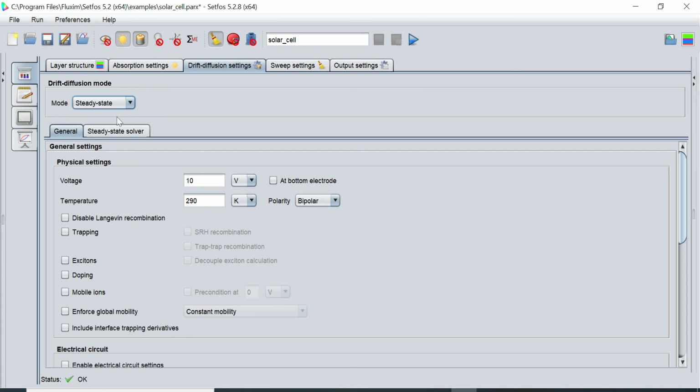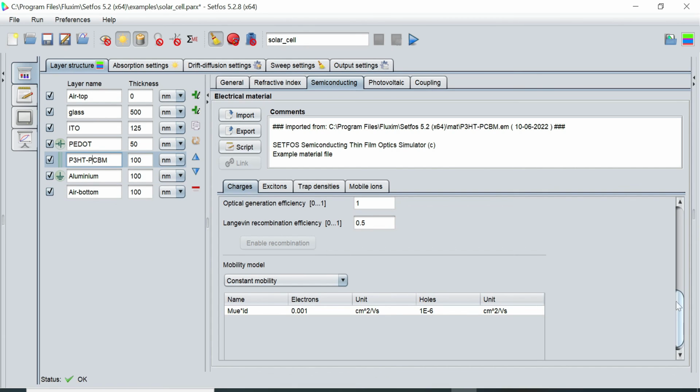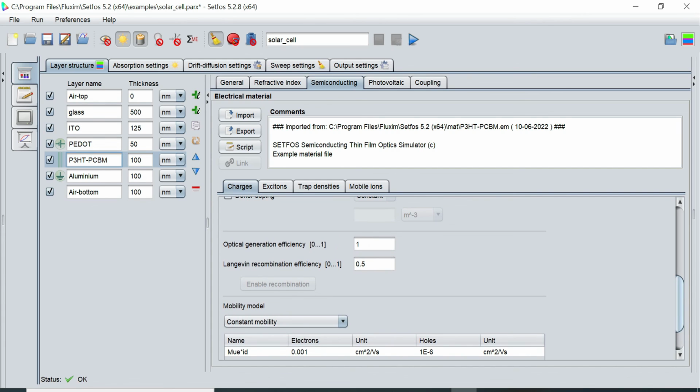Now when the absorption module and drift diffusion module are both active, the optical and electrical simulations are automatically coupled, and charge or exciton generation is given by the optical absorption profile and the generation efficiency of charge or excitons. To activate the optical generation of charge carriers in the P3HT:PCBM layer, set the optical generation efficiency to a value of 0 to 1 in the semiconducting tab, in this column.